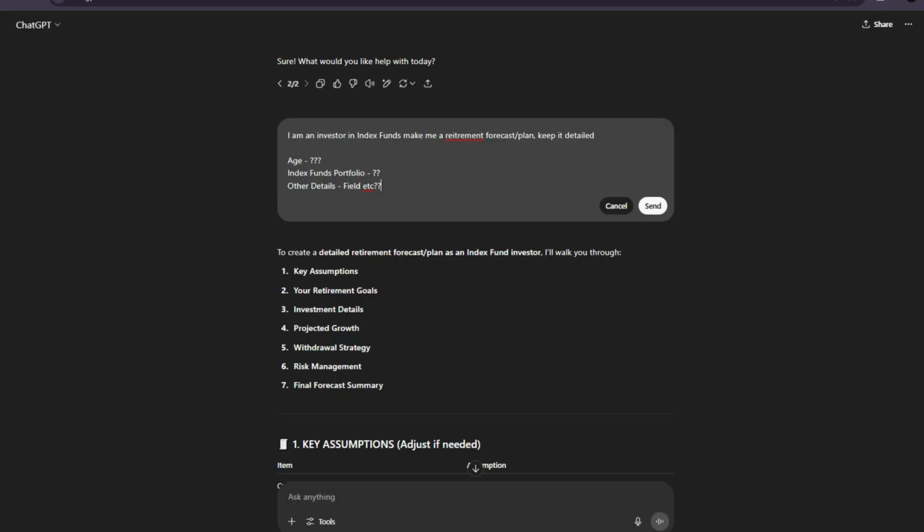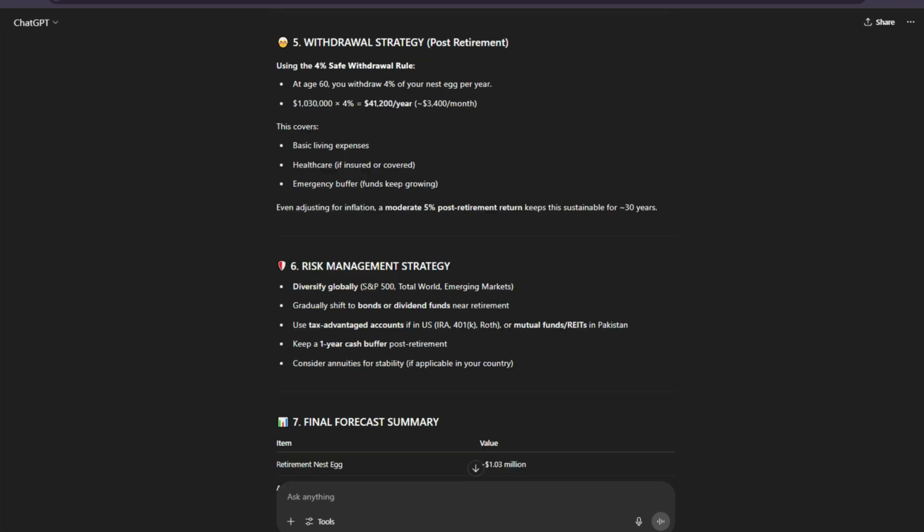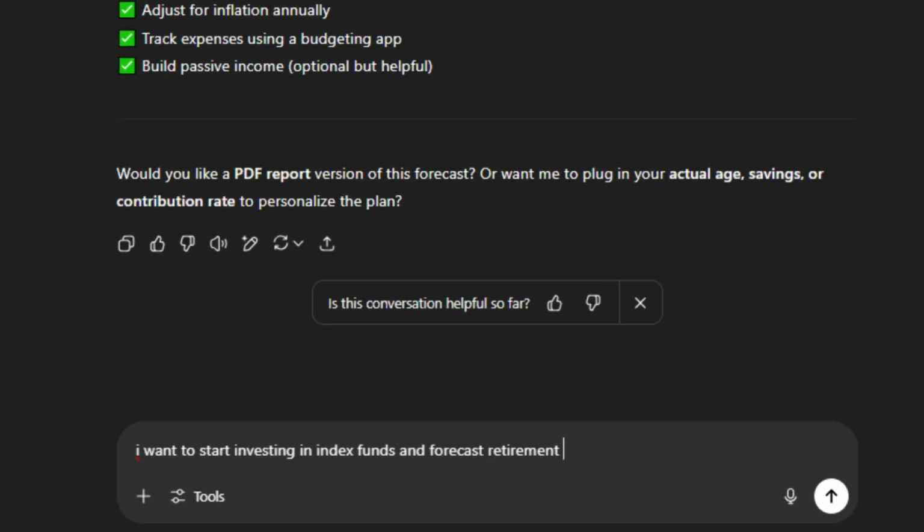As you can see, it has created a detailed look at how I can forecast my retirement with every single aspect. You can change the prompt according to your details. For example, if you want to start investing in index funds, you can just write, I want to start investing in index funds and forecast my retirement. You can ask ChatGPT about anything like this and it will forecast a whole plan for your retirement.